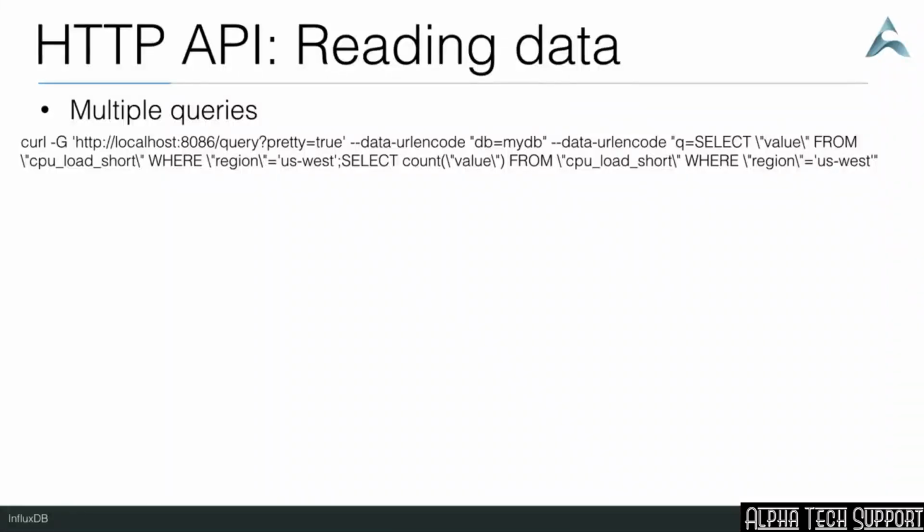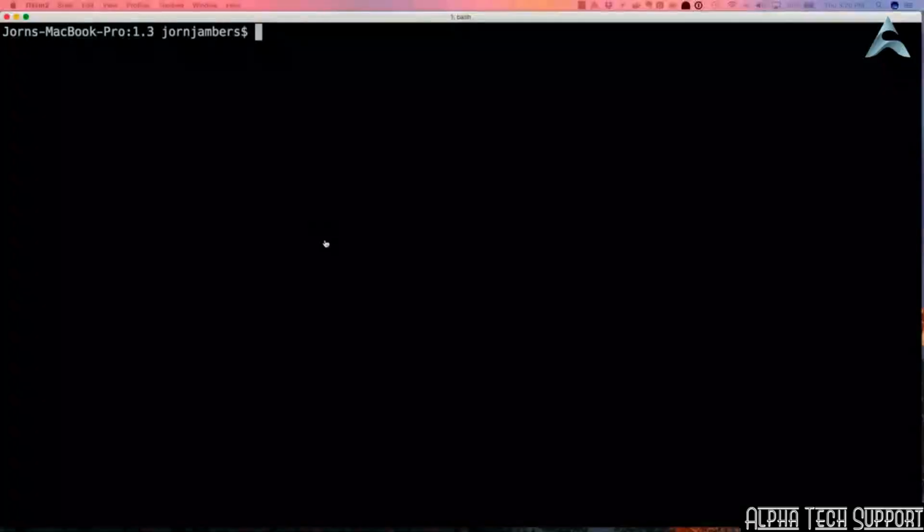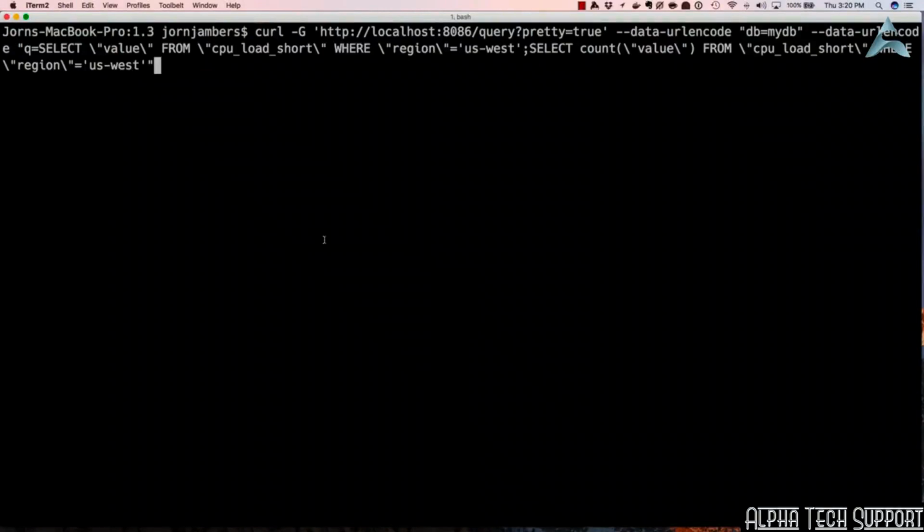You can also perform multiple queries. I'm going to do a curl -G, and we're going to send that query to the /query endpoint of the localhost with the InfluxDB port. We're going to specify which DB to use, and then we're going to provide the queries separated by a semicolon. So basically this query is the same as the previous one, but only it's separated here with the separation key. It's going to use the select value from cpu_load_short, where region is us-west, and select the count from the cpu_load_short, where region is us-west.